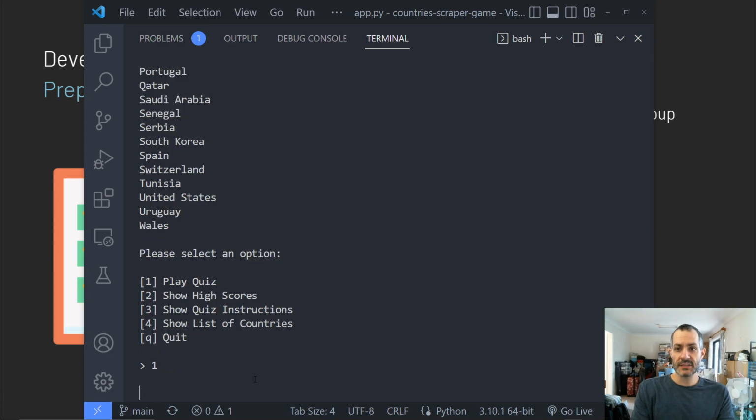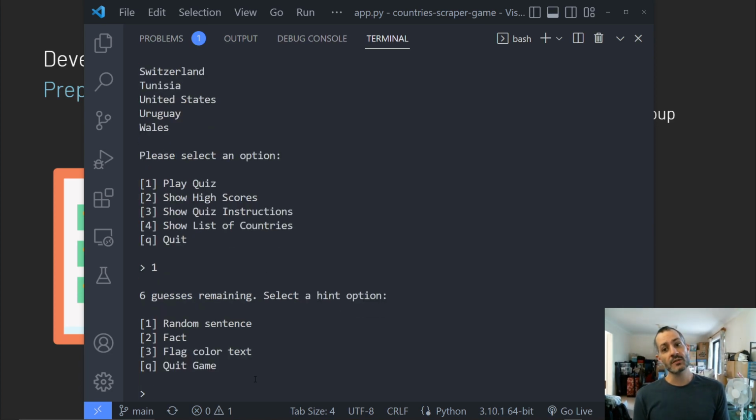All right, let's dive into the game. If I choose one, you'll notice that little pause because it is live scraping the information. It hasn't all been scraped previously. I thought it'd be better to live scrape it. Even though it's a little slower, it means that if any of the data changes in the future, it'll be relevant and correct. So we have 6 guesses.